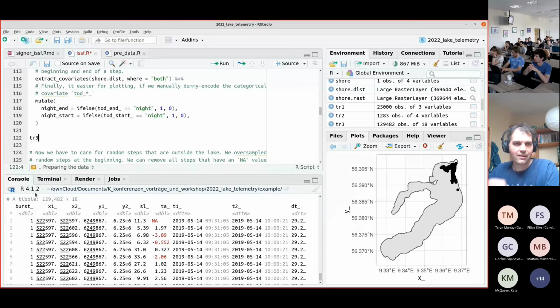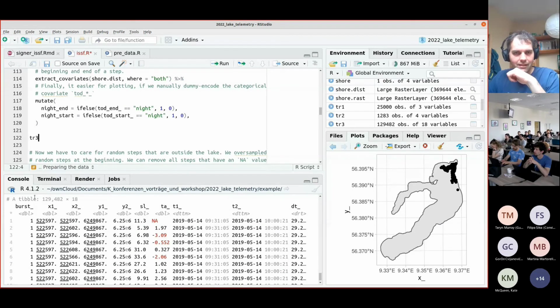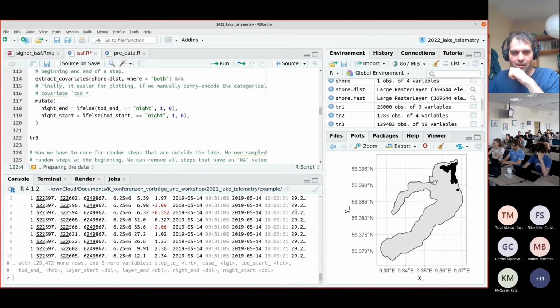So this is exactly the object that we get out. We have these steps. We start here at x1 and y1 and go to x2, y2. We have a step length. We have a turn angle, not in the first step, but in all consecutive steps. Then we have the time when the step started and ended. dt is the time difference. And here are all the covariates that were used in this model.